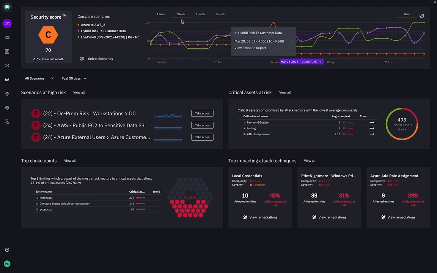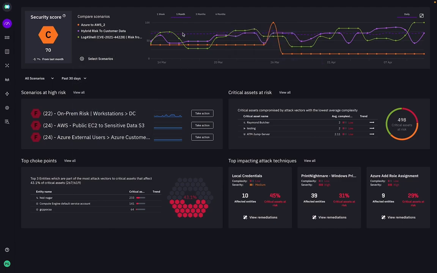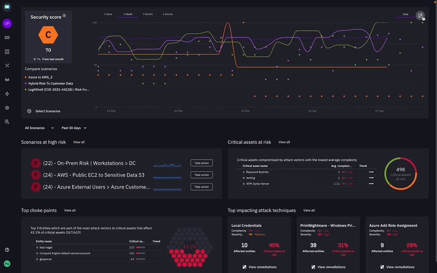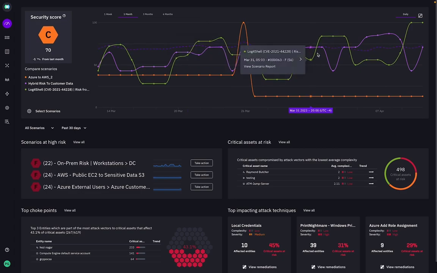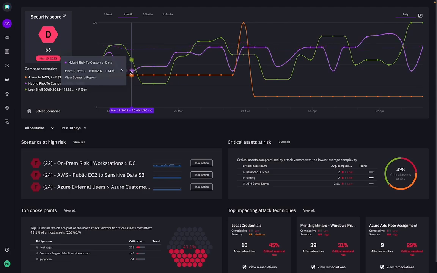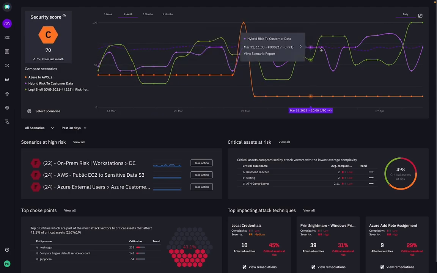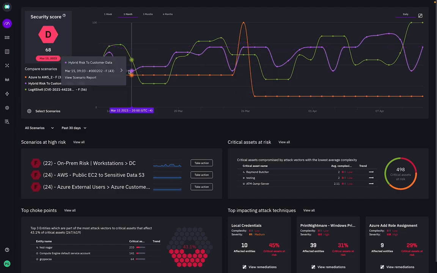You can see I have a few scenarios selected in this trending graphic, visualizing the scenario score over a month. I can see that our risk from machines affected by Log4Shell has been slowly improving over the last month, and the hybrid risk to customer data seems to have some regularly occurring event that seems to be impacting the security posture, potentially increasing the risk to my critical assets.